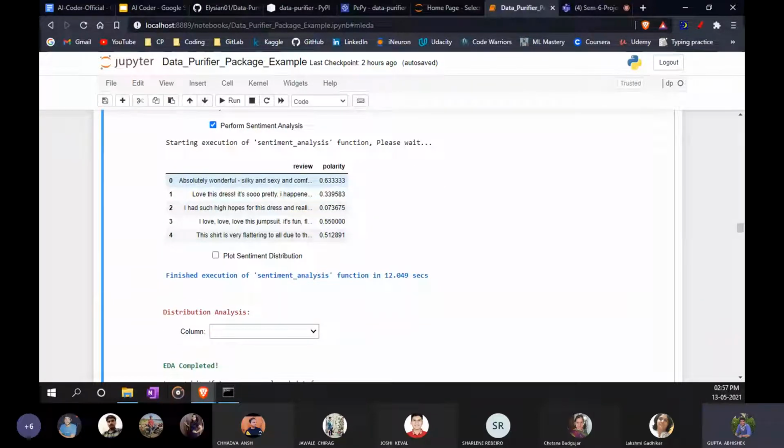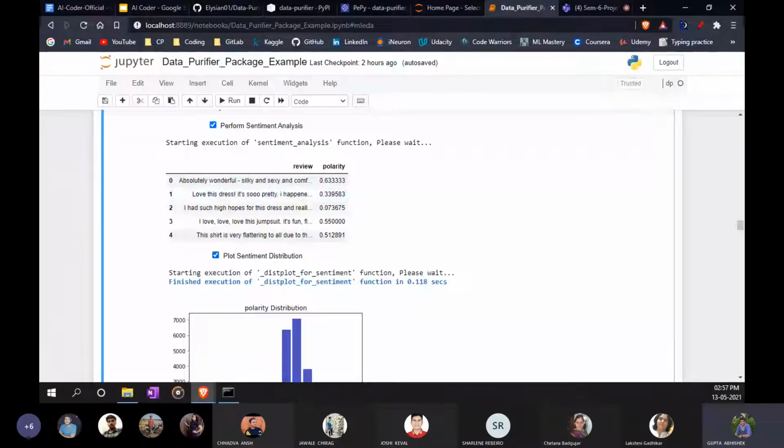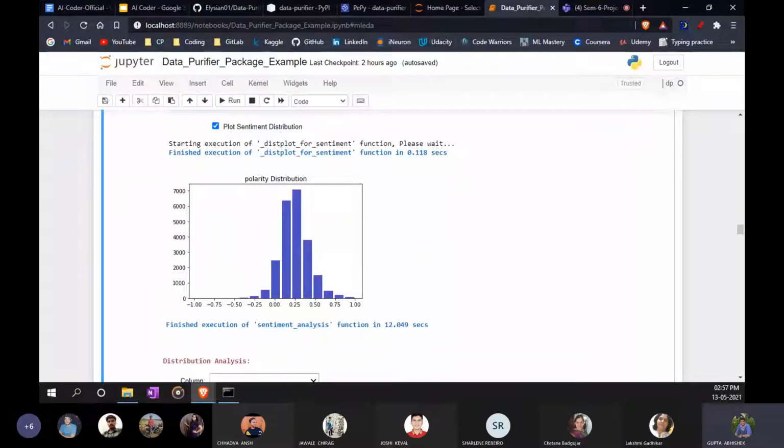So you can see this, absolutely wonderful, is a positive statement, and it is pretty close to 1. You can also see the distribution plot. You can see that it is a right skewed graph. Most of the statements lie between 0.25 and 1. So most of the statements in the reviews have been classified as positive.